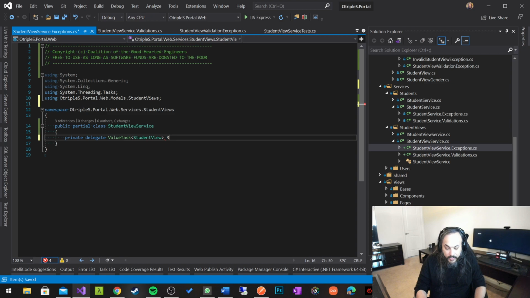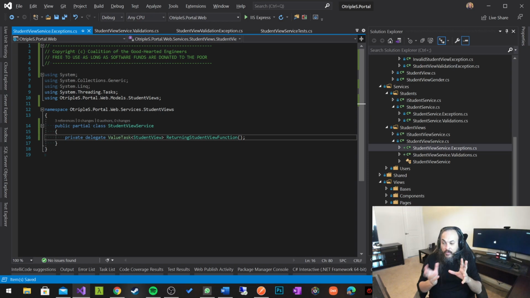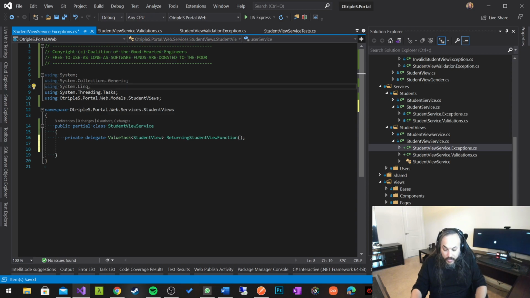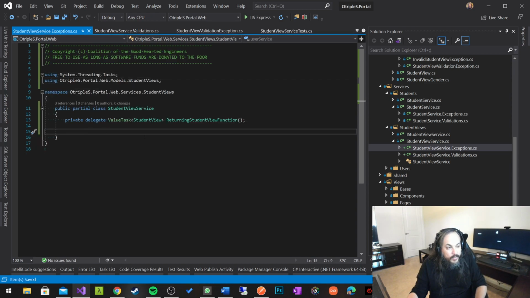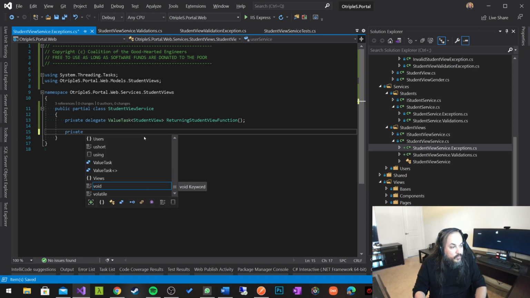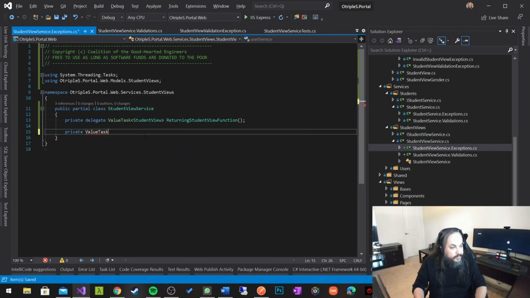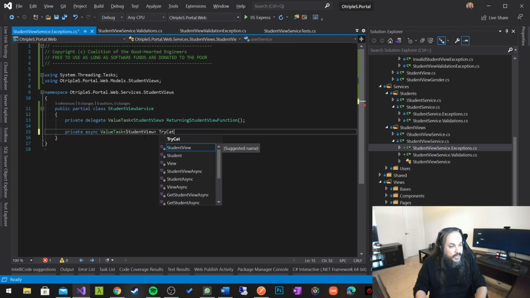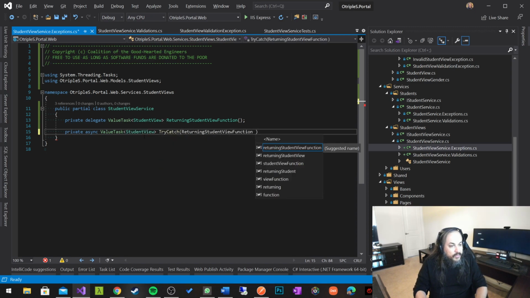So there's this guy. And this is a returning student view function. So this delegate here is basically what I expect to be passed into this try catch method, which is again the noise exceptions, noise suppression pattern that I introduced to the world about a year ago or so. All right, so okay, private. So this is private, and then this is a value task. Actually, async value task, excuse me. Student view try catch, returning student view function.